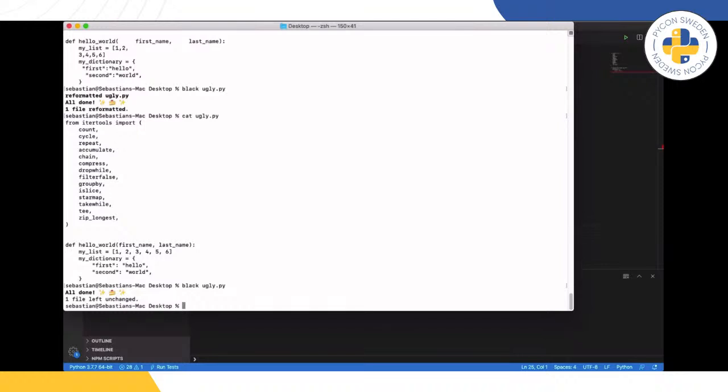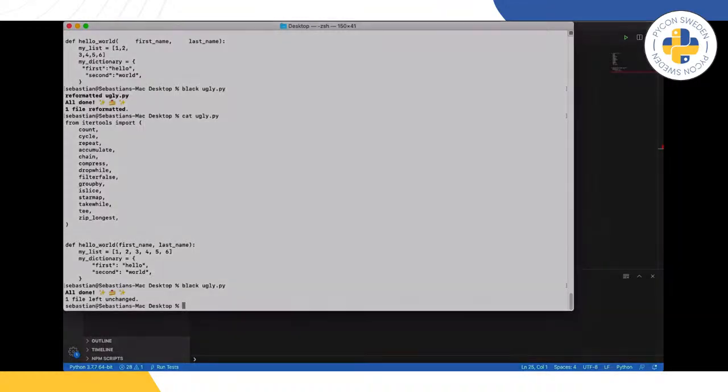And that's how you would use Black. You can run it on a folder with your project. You can plug it to some continuous integration tool. You can use a tool like pre-commit to run it each time you create a new commit in Git. Or you can just run it by hand as I just did.